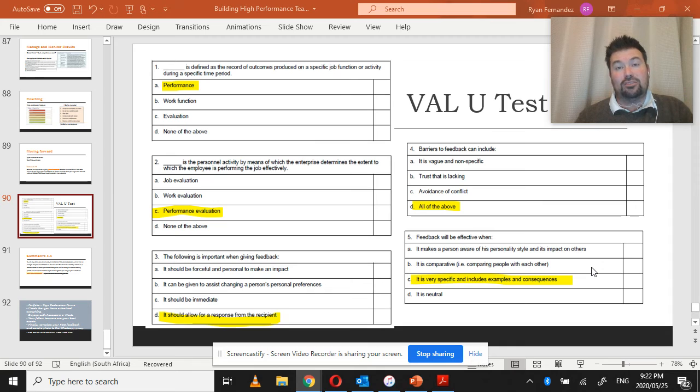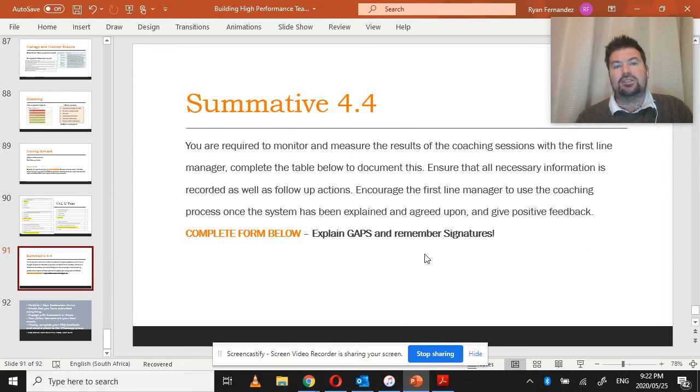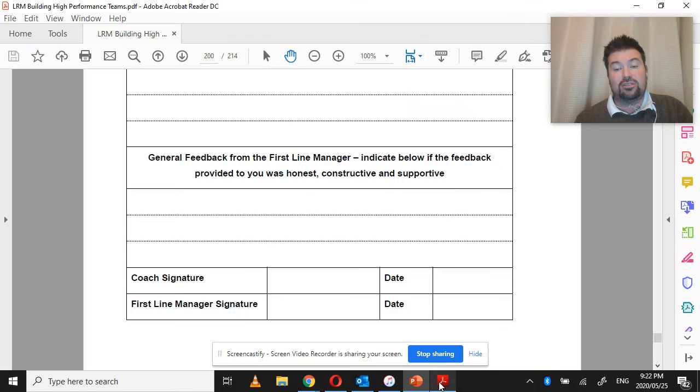The final thing that you are going to do is, now that you are monitoring the progress of your first line manager, you are going to put together this template. So you're required to monitor and measure the results of your coaching sessions with the first line manager. Complete the table below to document this. Ensure that all the necessary information is recorded, as well as follow up actions. Encourage the first line manager to use the coaching process once the system has been explained and agreed upon, and give positive feedback. So let's go to our portfolio.